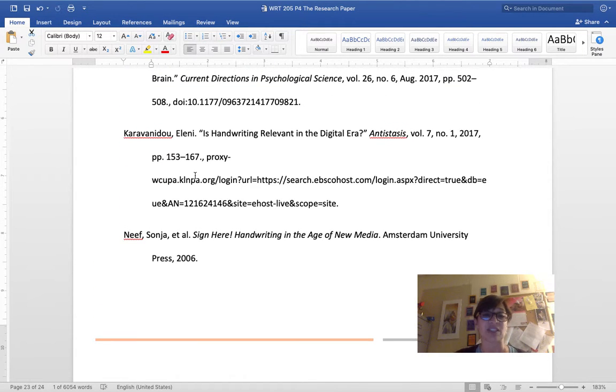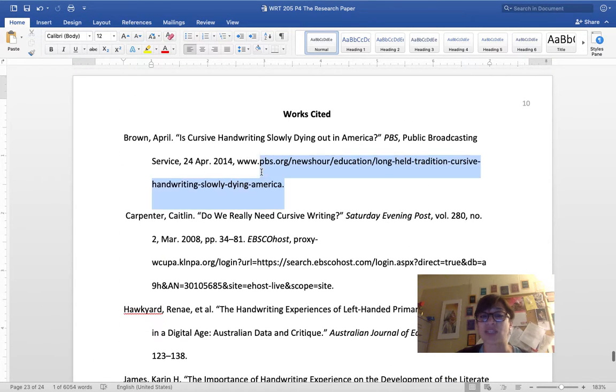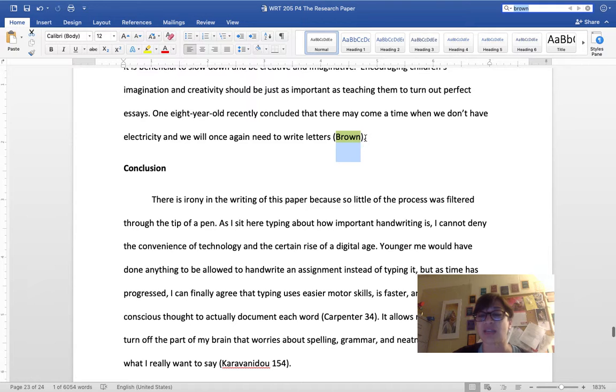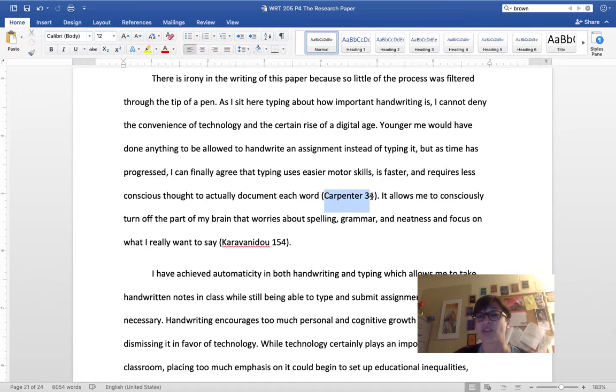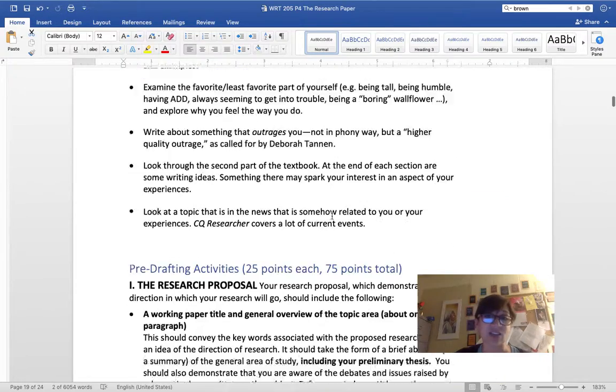The only difference is if you have a source that doesn't have an author, you would probably have a title in quotation marks there, of a web page, for example. And remember too that if the source is an internet source, there will not be a page number. So again, if we go back to Brown, I see how there's no page number for the in-text citation, it's just Brown. This, though, I can tell that Carpenter is a print source because it has a page number. Caravanadu is a print source because it has a page number. Okay? So that's a little bit about putting this together.